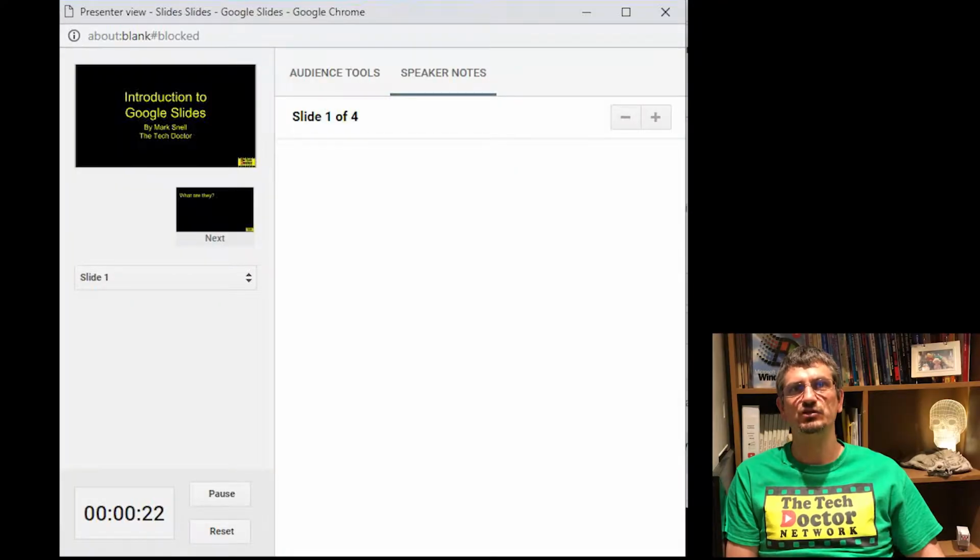The presenter view shows the current slide with previous and next, as well as a drop-down box from which you can select any slide. The current duration is shown at the bottom with pause and reset buttons. On the right is the speaker's notes and another feature that I've never seen used, audience tools.